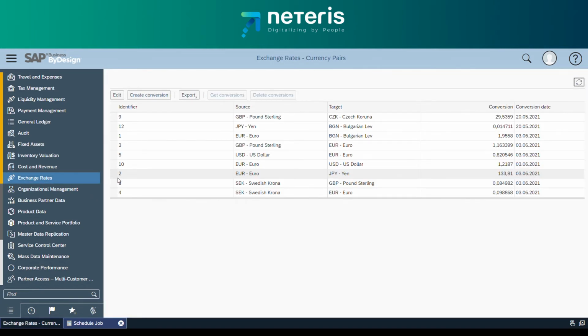We use this first screen to set up new currency pairs. It's a one-time activity. You only come here when you need to create a new conversion rate for the first time. It's very user-friendly. You have buttons to create, edit, and delete records in this table.